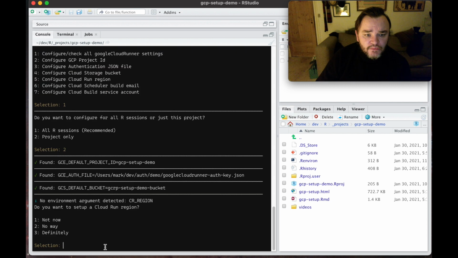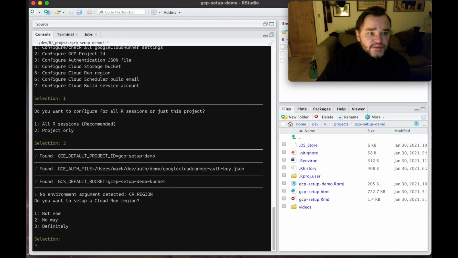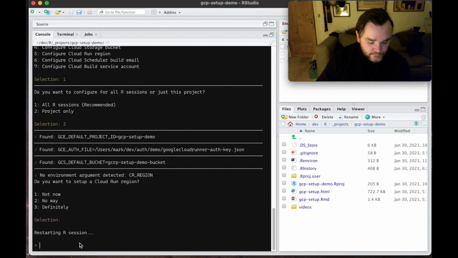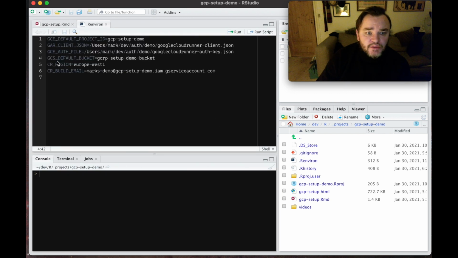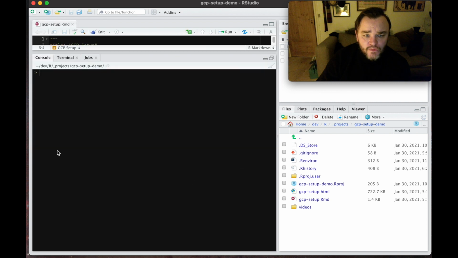Like that. Do you want to set up the Cloud Run region? We've just done that, so actually I think if we just restart, then it should load in all of these settings that we did before. So you can see the region and the build bucket have already been done.